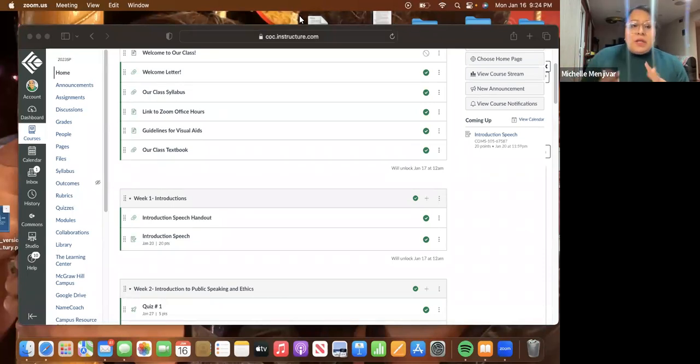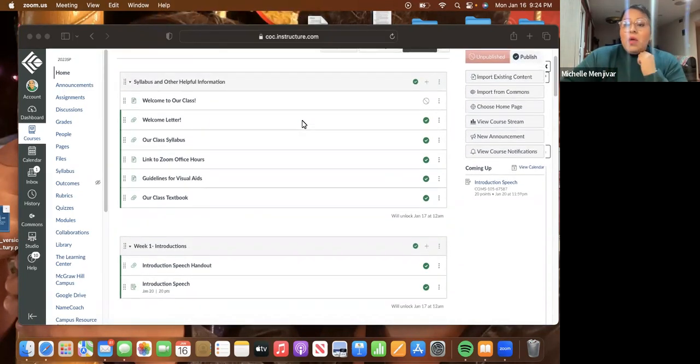So I quickly wanted to walk you over our Canvas page just to give you an idea what to expect and where to look when it comes to information and things you want to know. As you can probably see on the screen, you have our Canvas page. In our Canvas page, you'll pretty much find everything that you need for the semester.